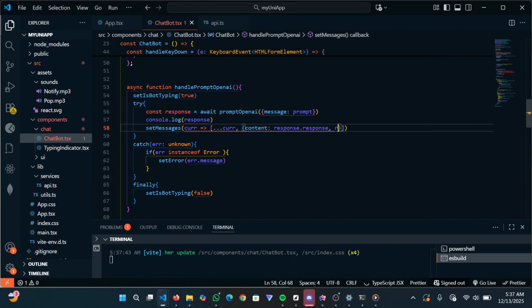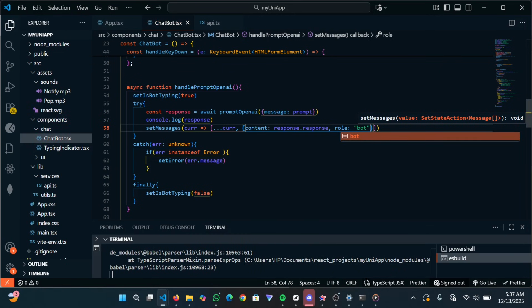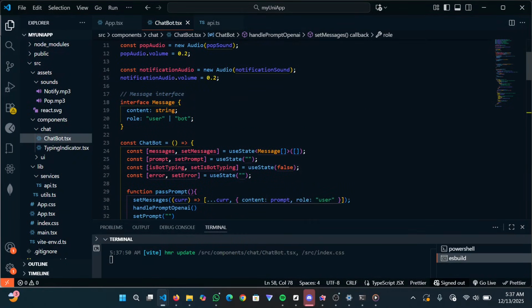And the role of the user is going to be bot. Remember I said that our messages have a type, a content, which is a string, and a role which can either be user or bot. If the message is coming from the user, from the form, what the user types, it's going to have a role of user. If the message is coming from the response from the backend, it's going to have the role of bot because the response is coming from OpenAI. It's coming from the bot's OpenAI, right?